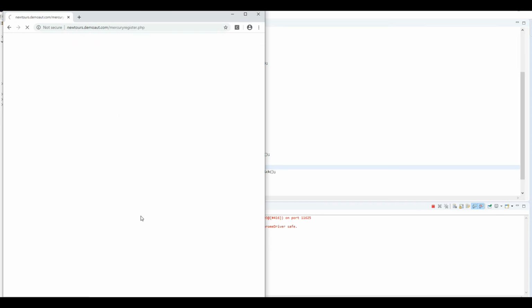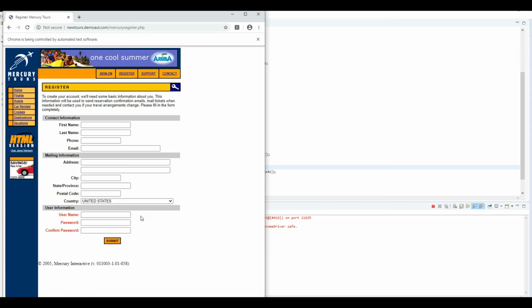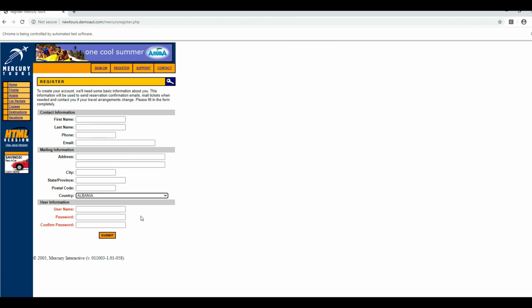Now I have right-clicked on the program and run it as a Java application. See, again, we are selecting Albania, we are selecting India and Algeria. So if you are not using the Select class, the built-in class of Selenium, then also you can interact with the drop-down.